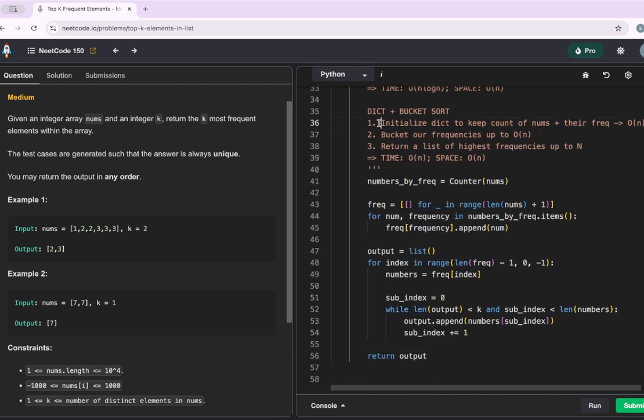So let's make sure we have this down. We initialize our dictionary and keep count of numbers and their frequency. That's line 41. Then we bucket our frequencies up to O of n. We created a bucket list here for num and frequency in numbers by frequency dot items. We're doing our frequency at the frequency count, and we append our num. Okay, so that allows us to bucket our frequencies up to how many numbers there are in the list.